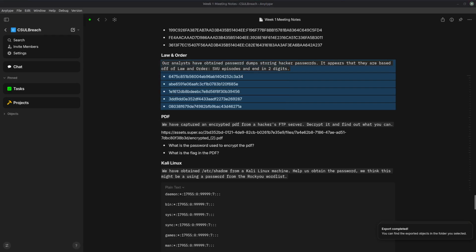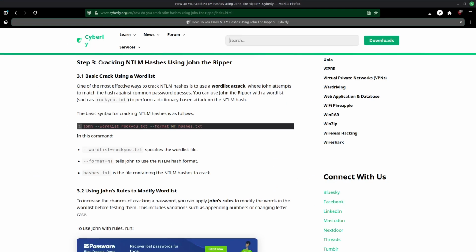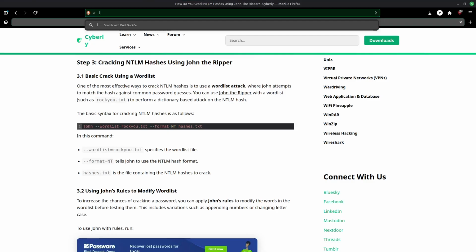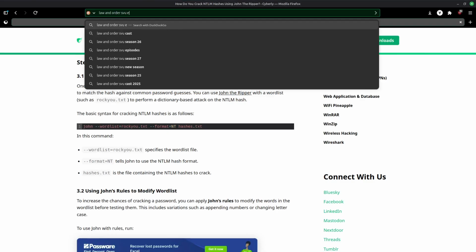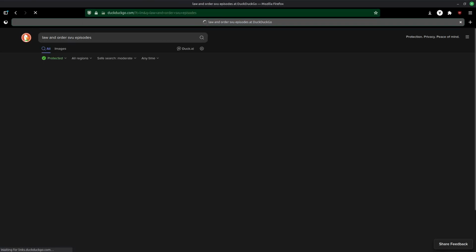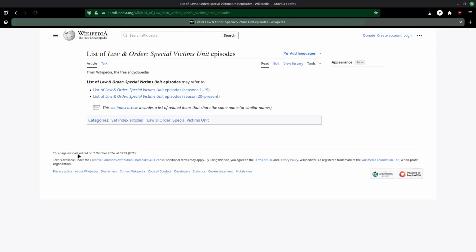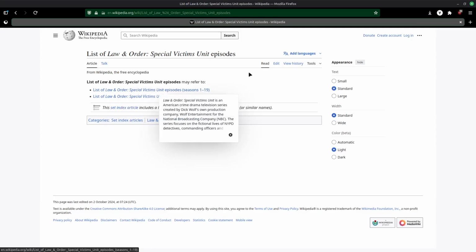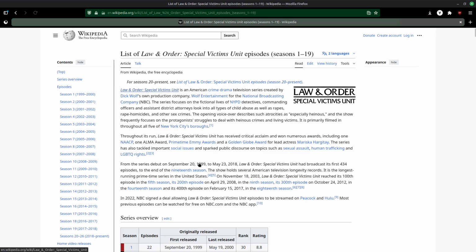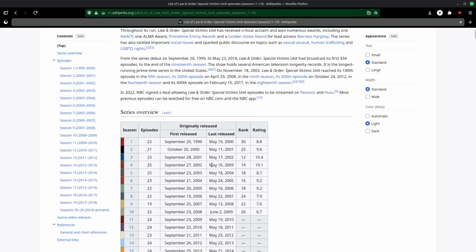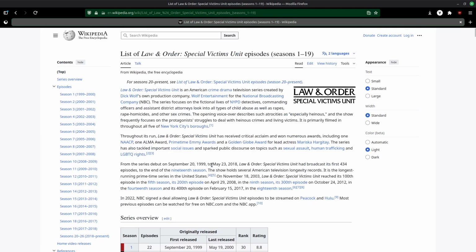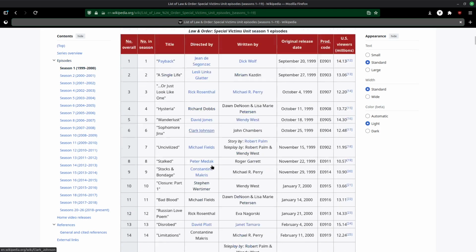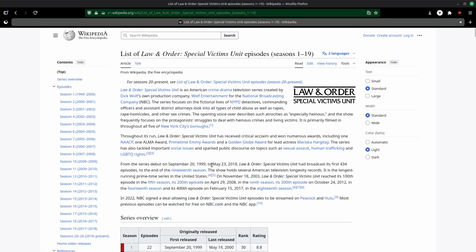Okay, so I'm going to put them in there. Boom. And so we'll look up Law and Order SVU episodes, and we have Wikipedia, and would you look at that? We have this list. I'm wondering if we can extract this somehow.